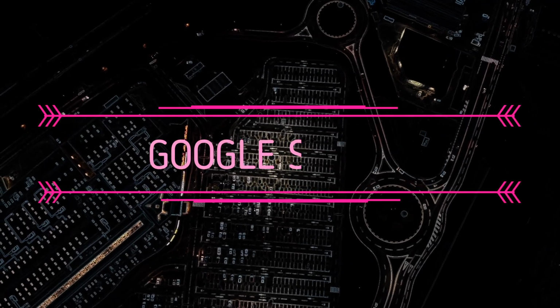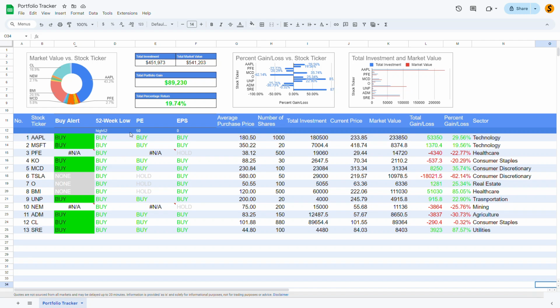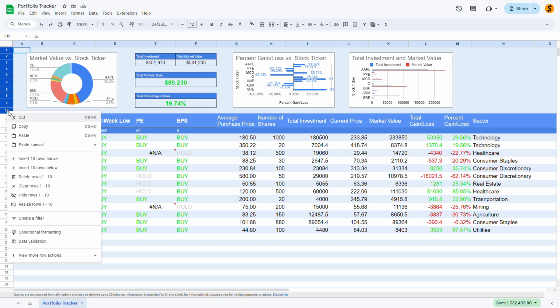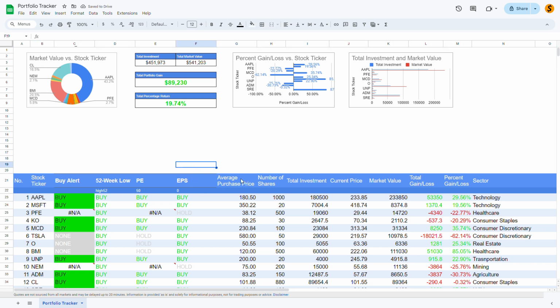Setting up Google Sheets for stock tracking. First, you will want to create a place in your Google Sheets to store your portfolio's value. Right-click on rows 1 through 10 and select Insert 10 rows below. This creates space for your future data.